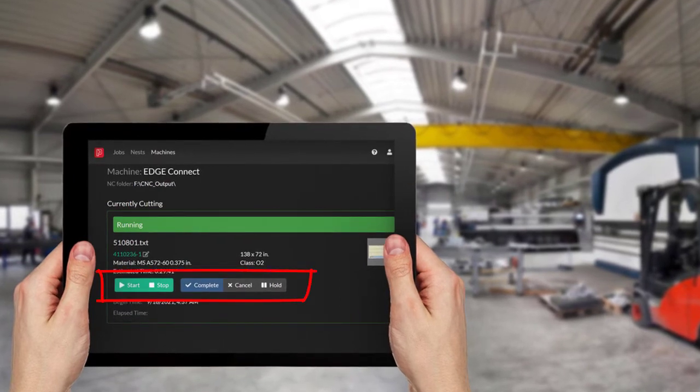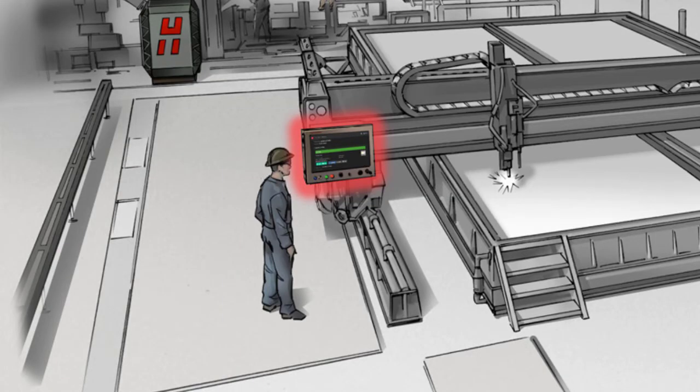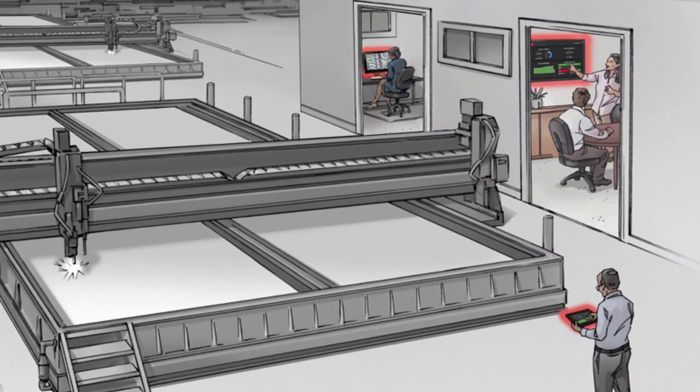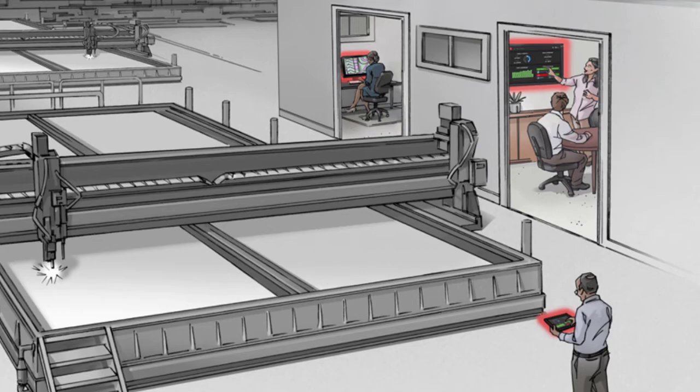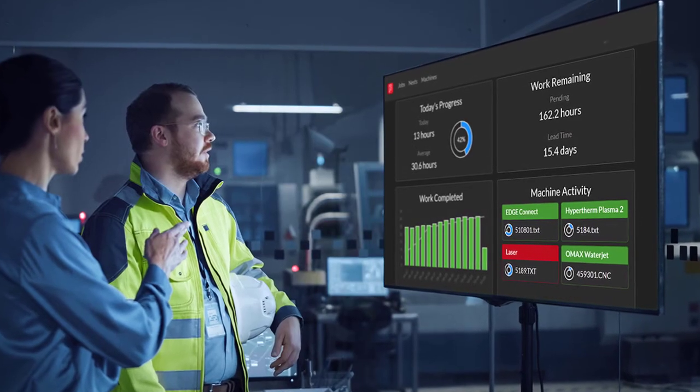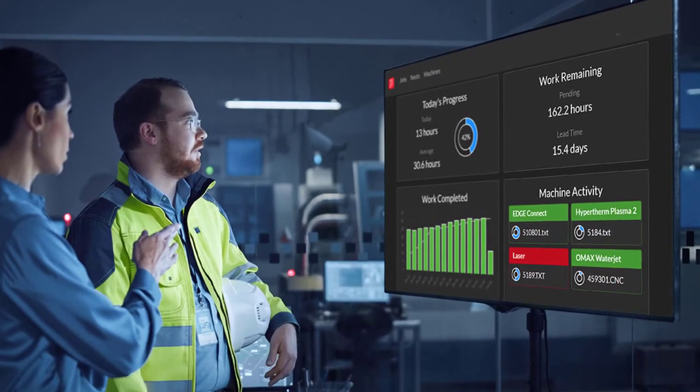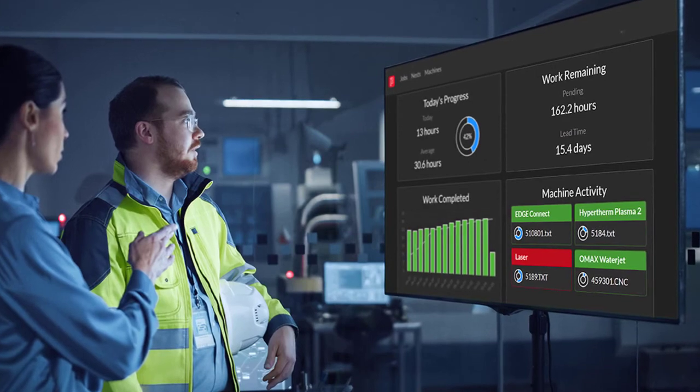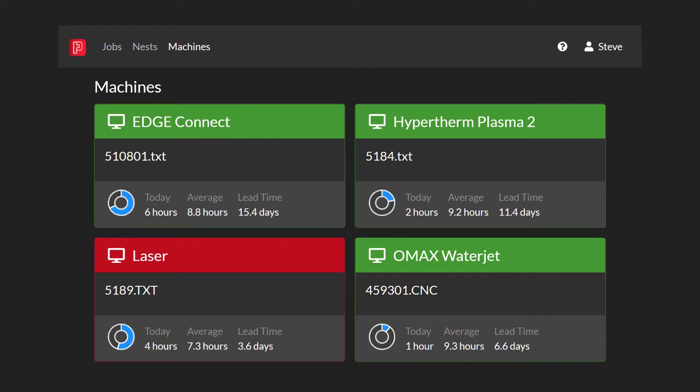As machine activity is logged, Production Manager provides real-time status updates to the rest of the organization. Production team members can see if a machine has stopped cutting or how much time is left on a particular job. The sales team can access the estimated lead times for each machine for improved quoting and estimating.